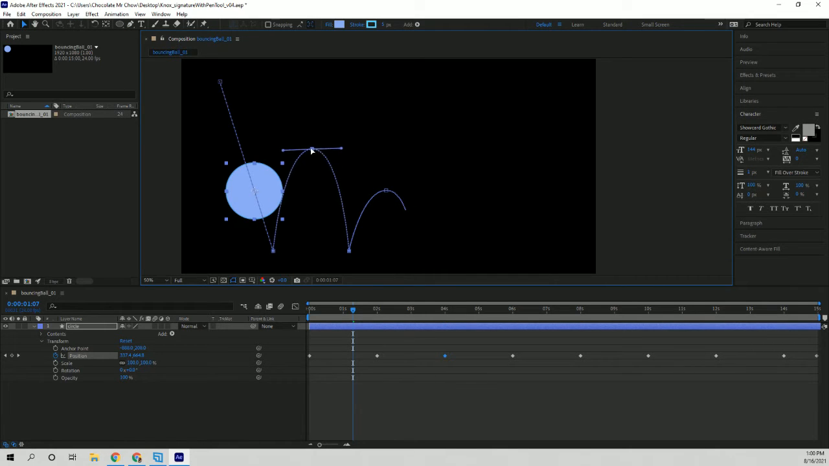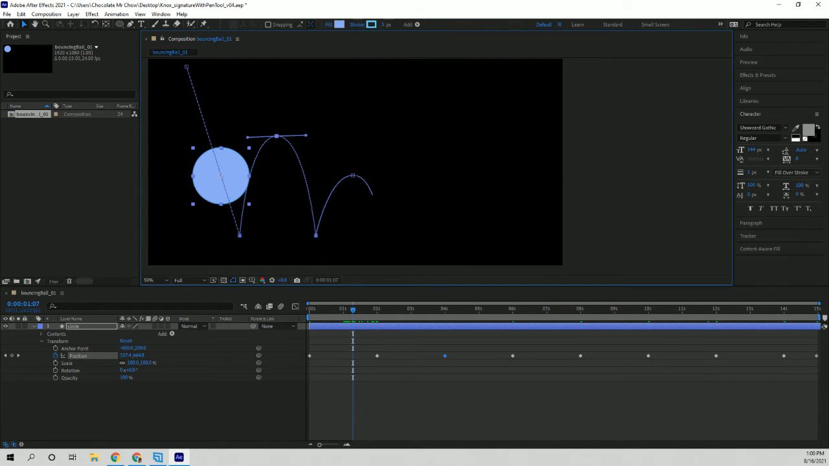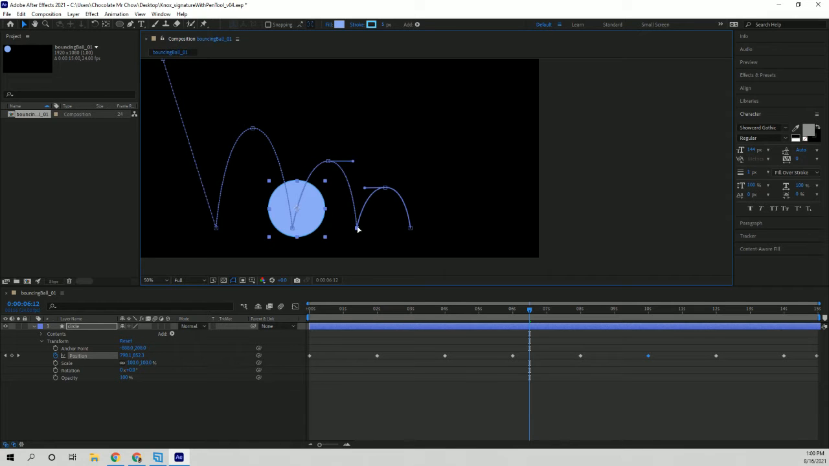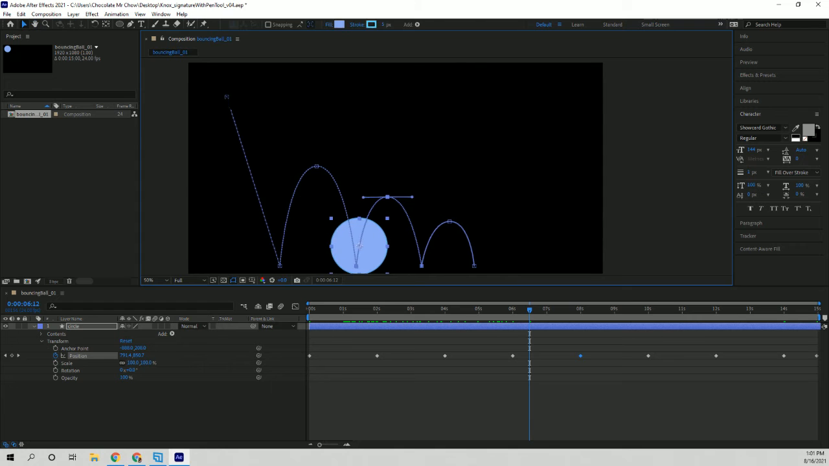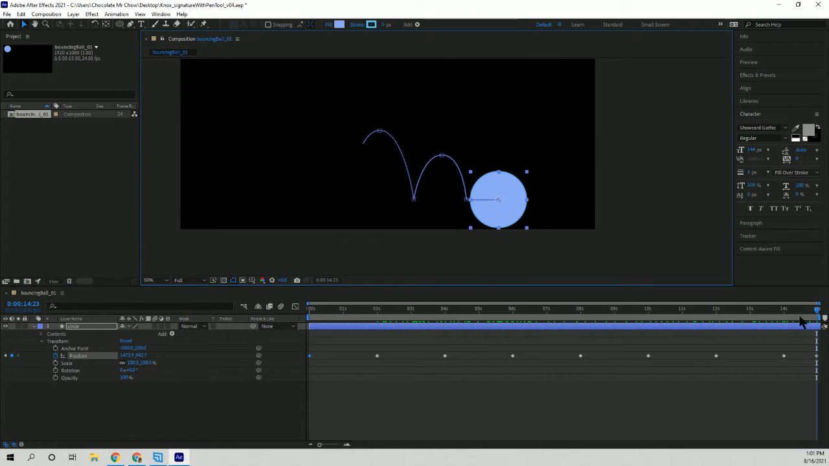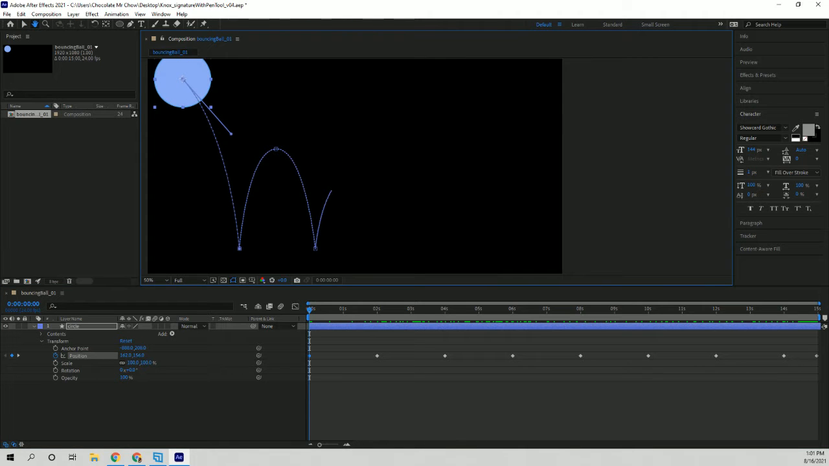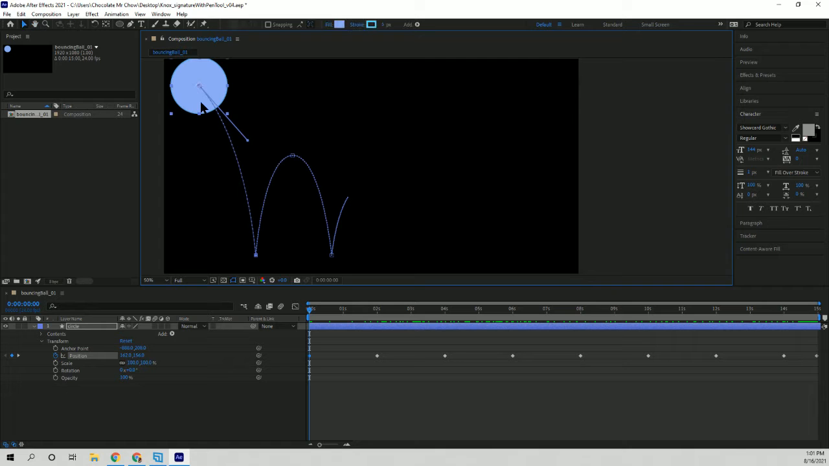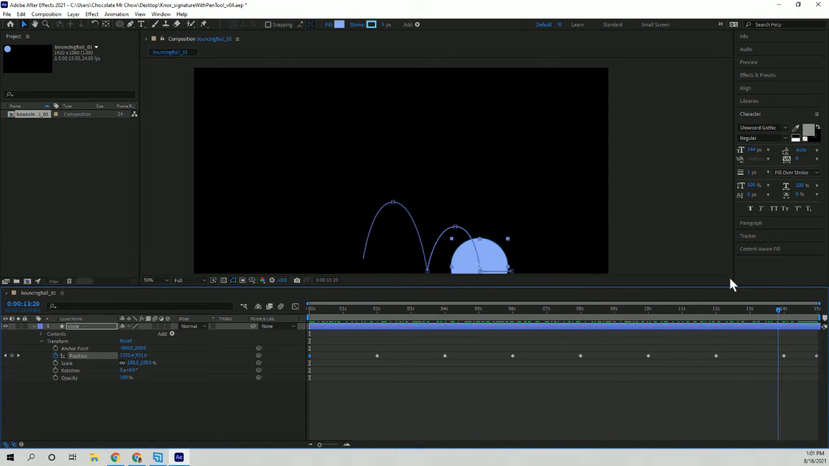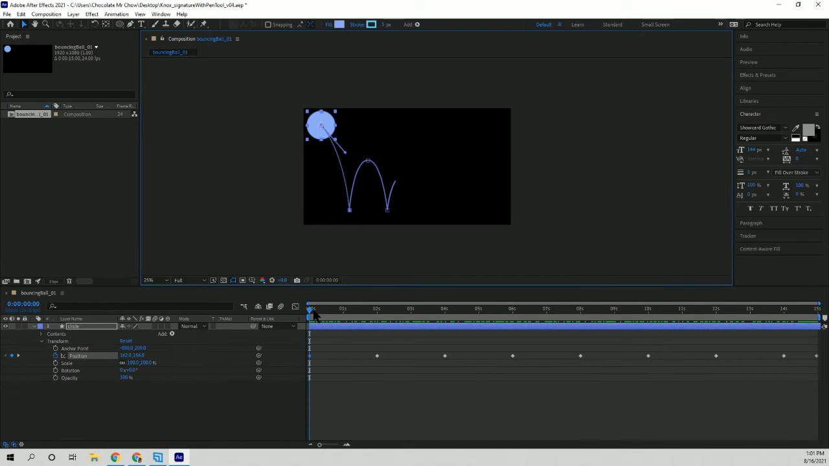Using my selection tool to position these keyframes in a little more convincing manner here. Alright, so looking pretty good so far.